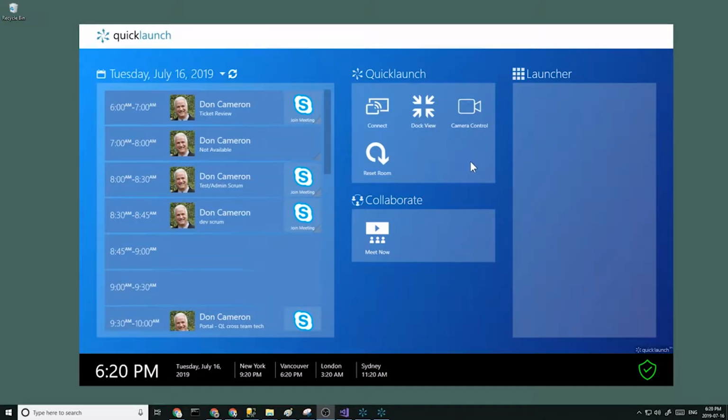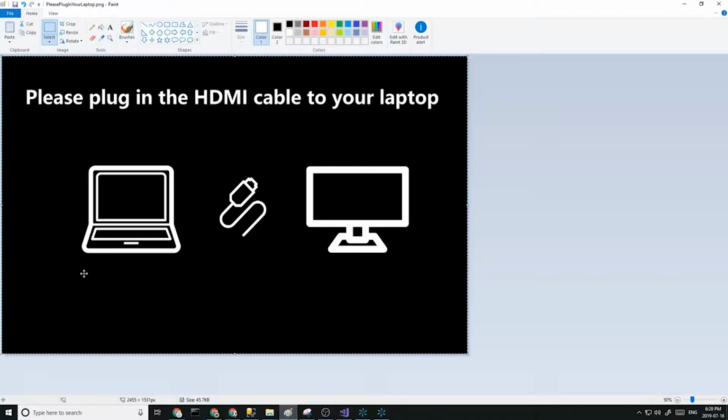I'm going to show you how to use HDMI Share to prompt users to plug in their laptop to display on the screen. First thing we have to do is create a picture or an image that tells users to plug in the HDMI cable into their laptop. So I just did that in Microsoft Paint. I just did a black background with a phrase up top to plug in the HDMI cable and cute little icons to show the cable on the laptop.